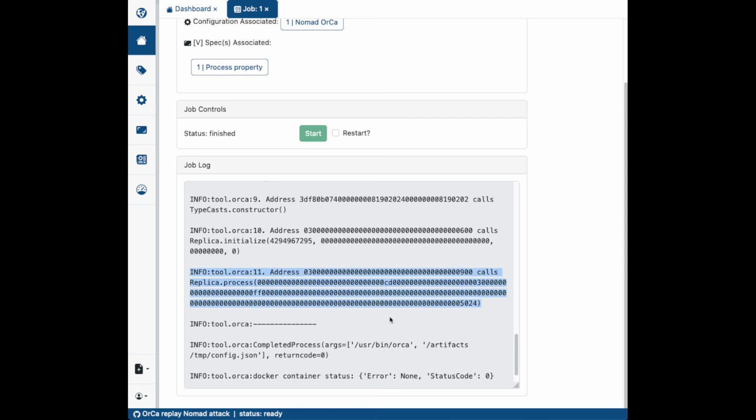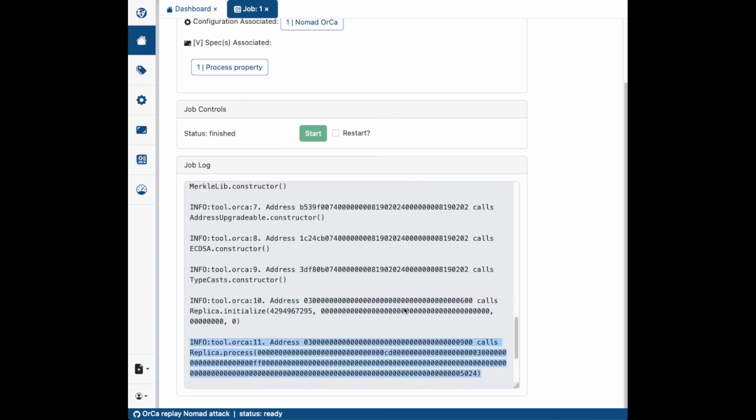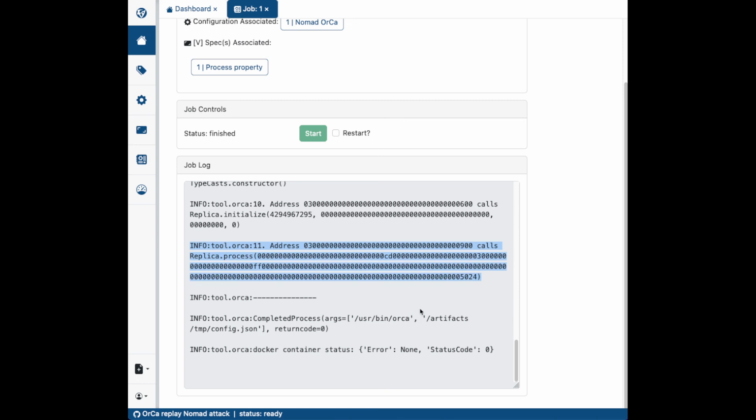Nomad attack occurred. So you can see here that Orca was able to replay this attack automatically just by providing a specification of a property that we want to hold.